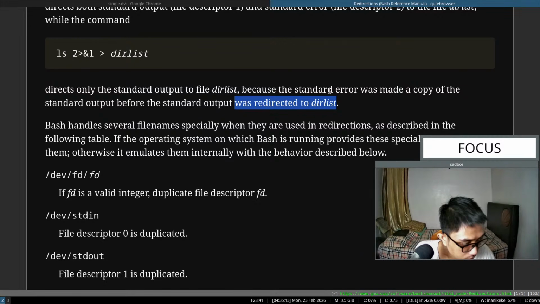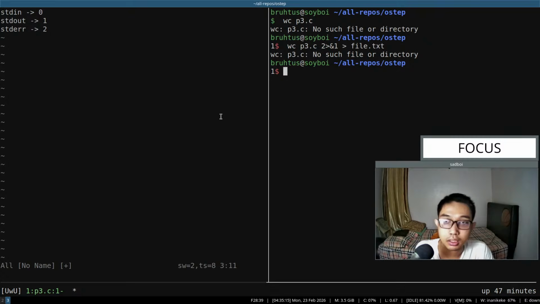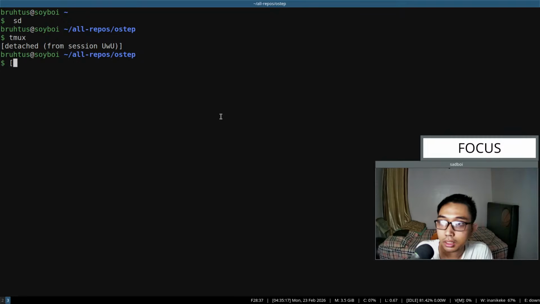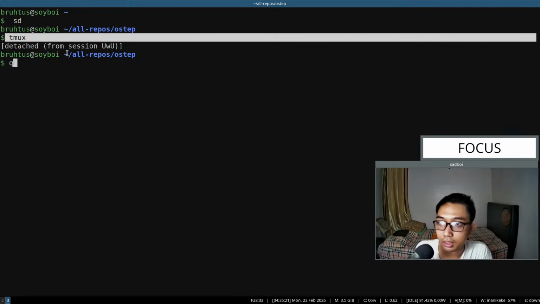Are you using Tmux? Yes, this is Tmux. This one. I am using Tmux.